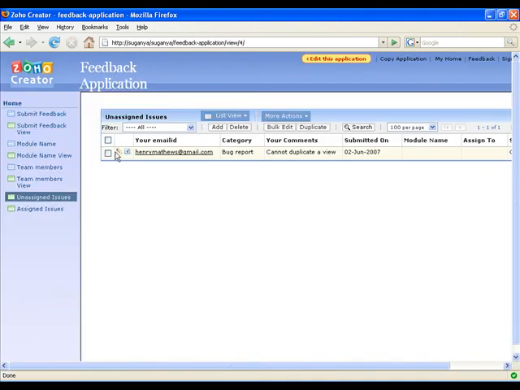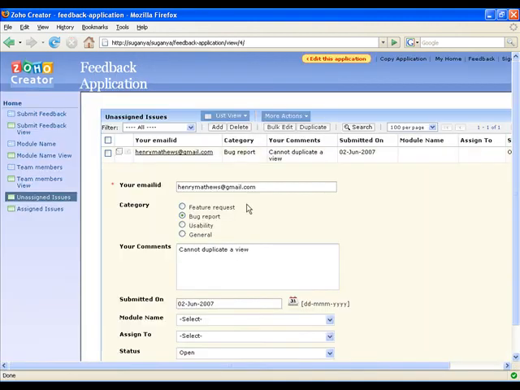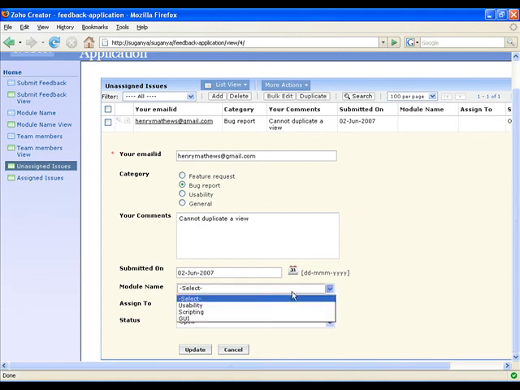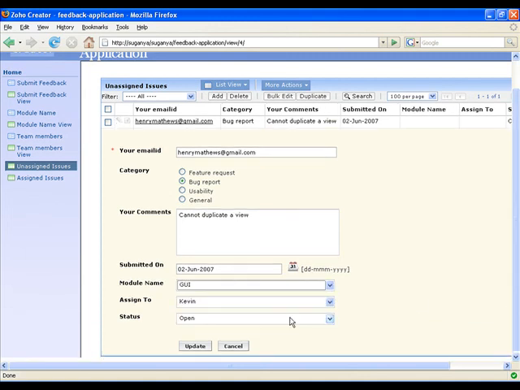Let's check if the script works. Now, assign to field values should change according to the module selected by me. The script works just fine. I'm seeing the lone team member for this particular module.